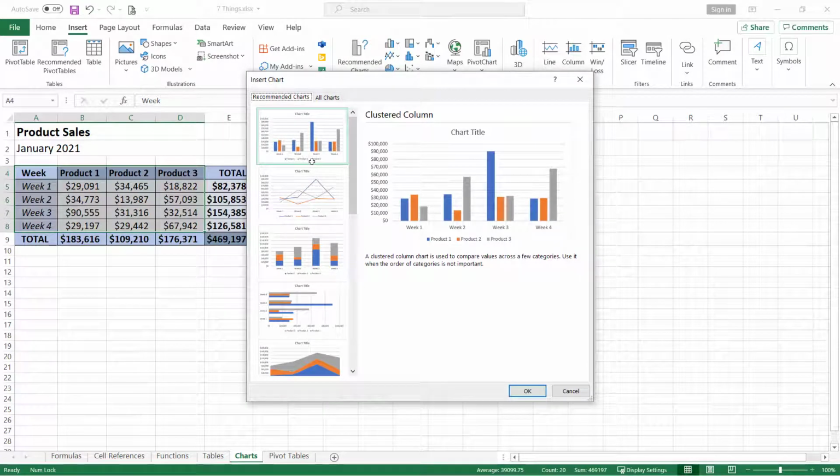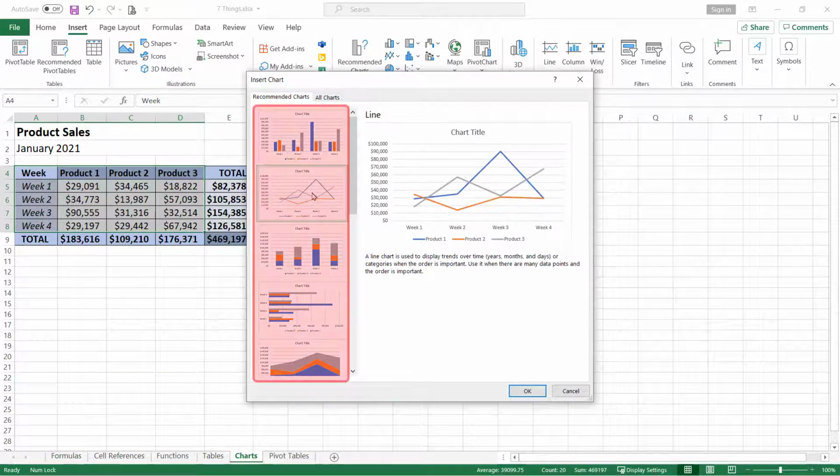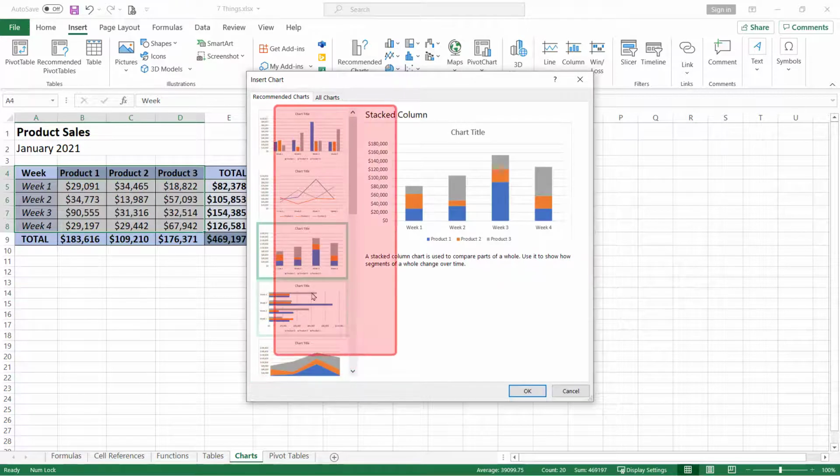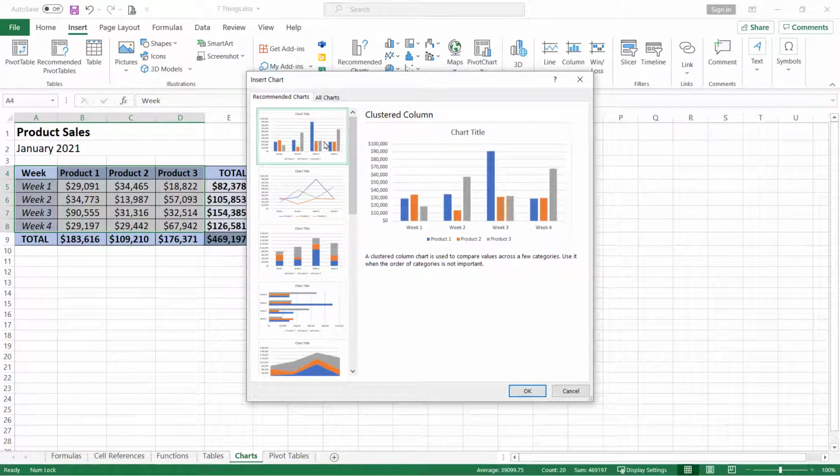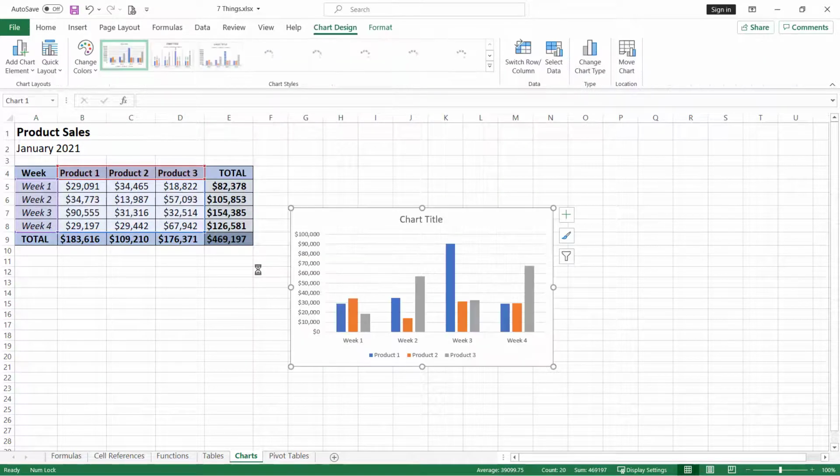Excel shows you some chart options. You can click on a chart type here on the left to see a larger preview of it on the right. When you've selected the option you want to use, click OK to add the chart. I'll just move it up a little bit by dragging it with my mouse.